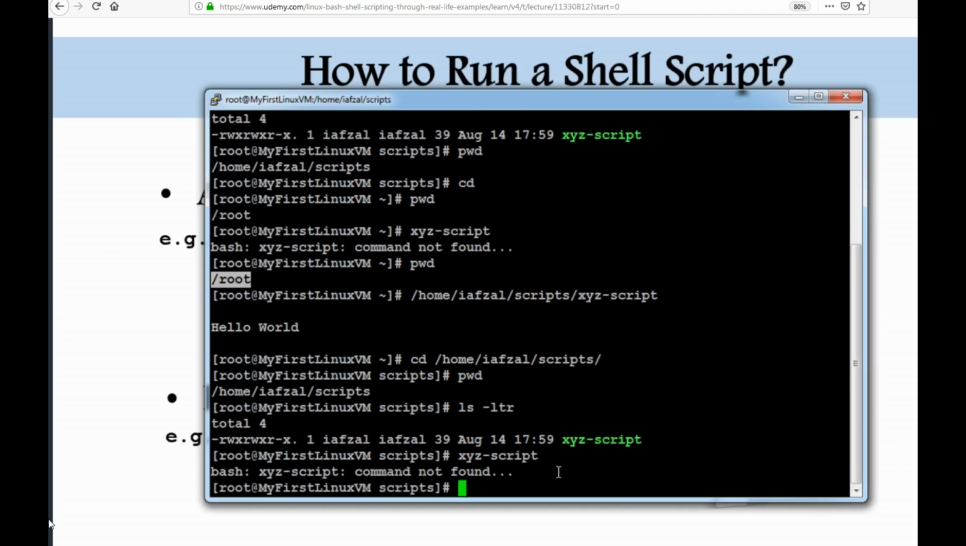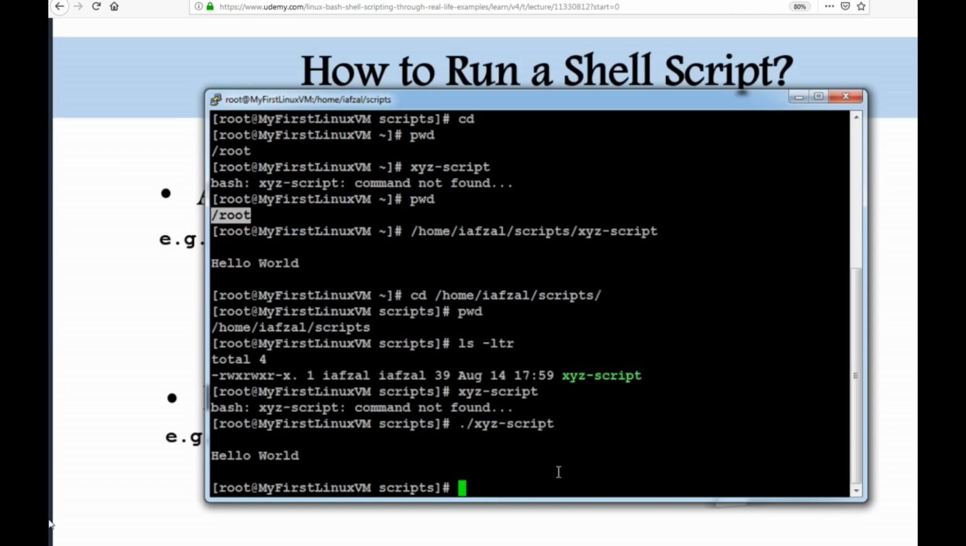Why? Because when you are inside of a directory, you will always have to specify that you want to run the script within this same directory, and that is the relative path. And to do that, you have to specify dot slash and then the name of the script. You could hit tab, it will autocomplete. So now you hit enter and you'll see it ran. So keep that in mind. There are two ways you could run the script, one through absolute path and one through the relative path.